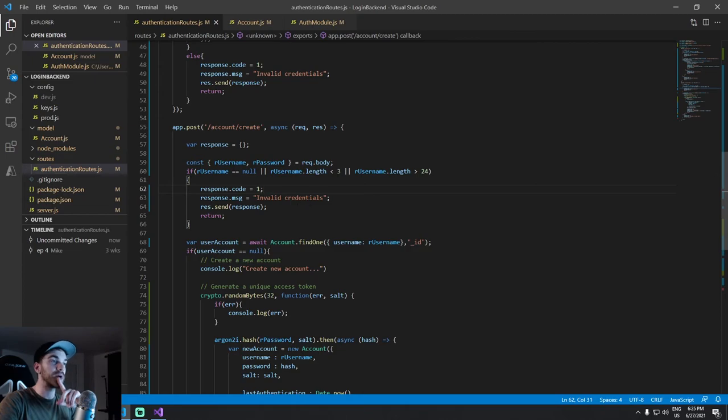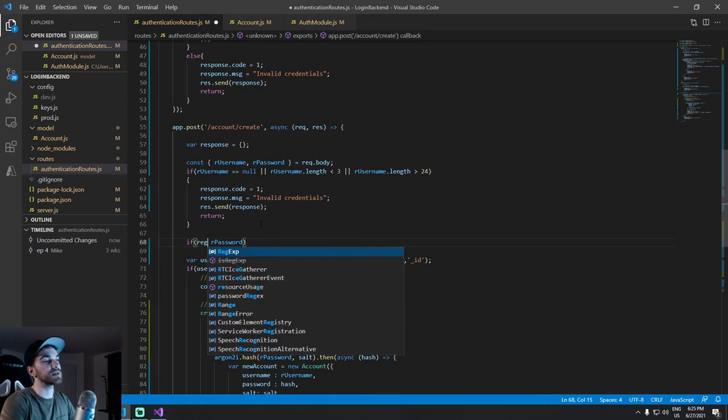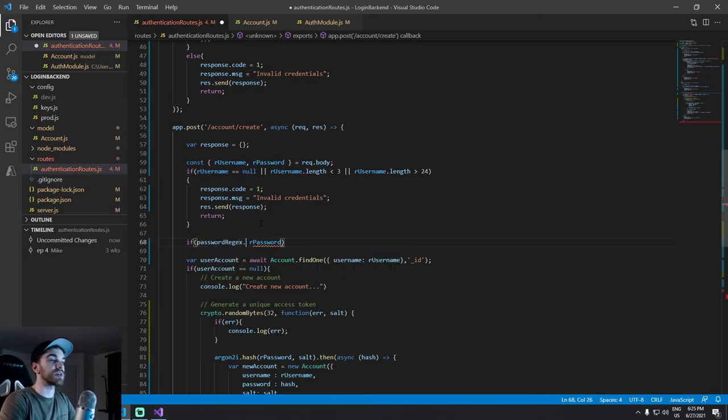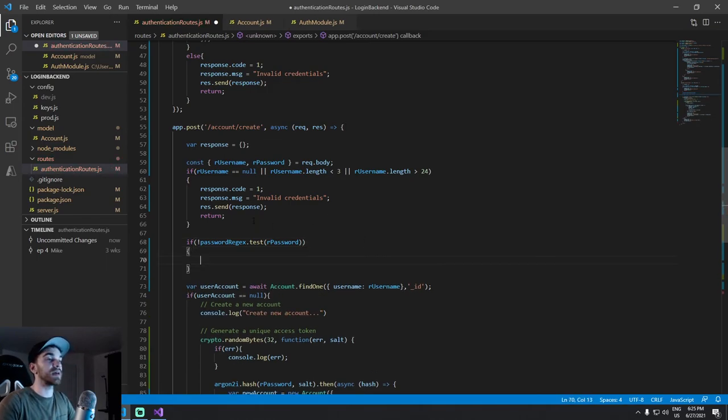Okay. So having that said, I'm just going to keep saying, hey, those are invalid credential. It's actually an invalid username here, but I'm not going to tell them. I'm just going to say it's invalid credential. And I'm going to go down here and say our password, and we're going to do the test. So how did we do the test exactly? We said passwordReject.test, and we're going to test that. If it's not true, so if we don't pass the test, then we enter this if statement. And I'm actually going to return a code over here.